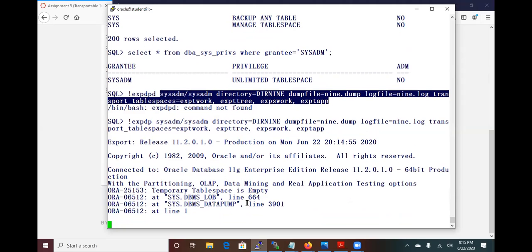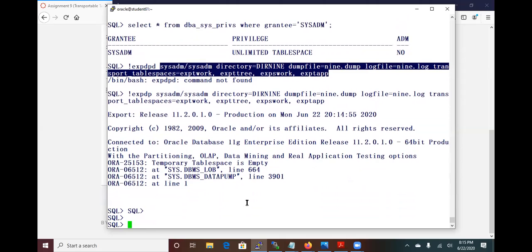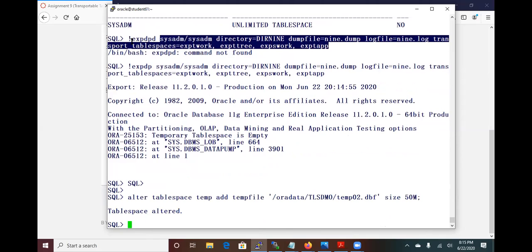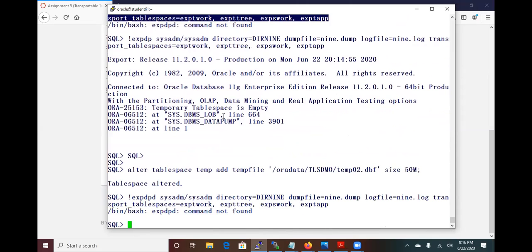Okay, I need to create an extra data file. So alter tablespace temp add tempfile /data/TLSDMO/temp02.dbf size 50M. Okay, so now let's run the export again. Oh, that's the wrong command.